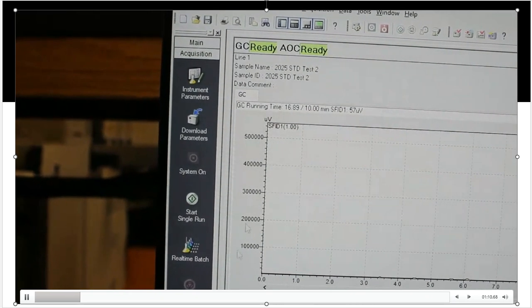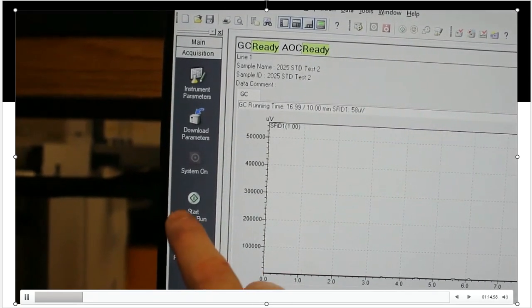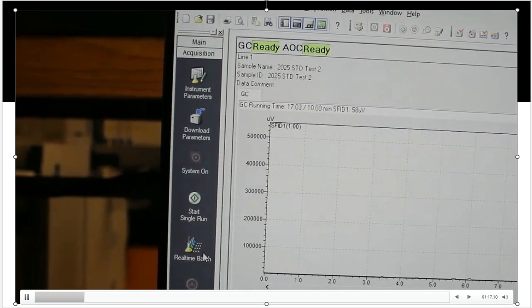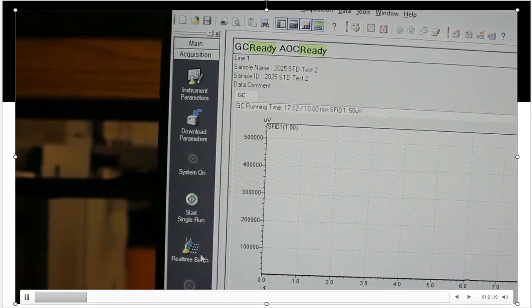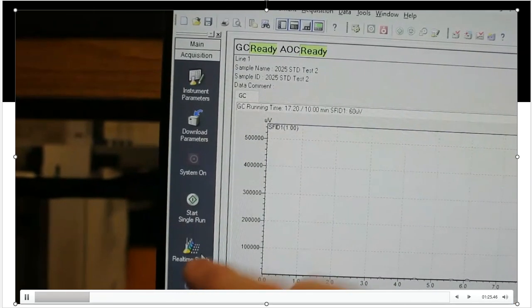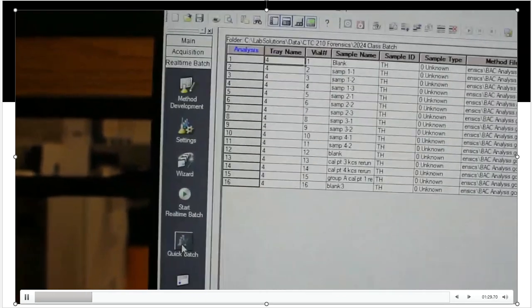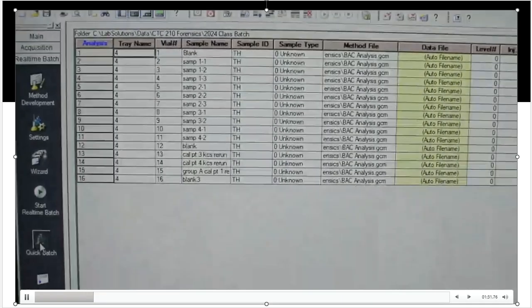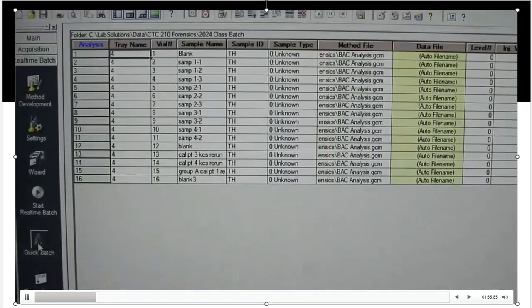So the way that we enter in more than one sample, if we had one sample, I would do start single run, and I would go in and enter that information for that one container, but we have a bunch. So down here it says real-time batch. So I'm going to click the real-time batch, and my screen actually changes up on me now. All right.